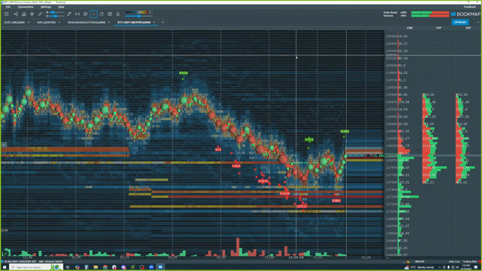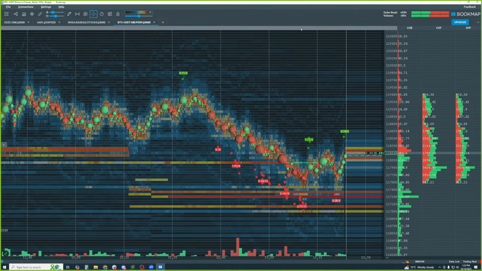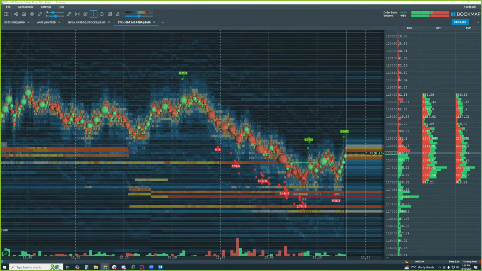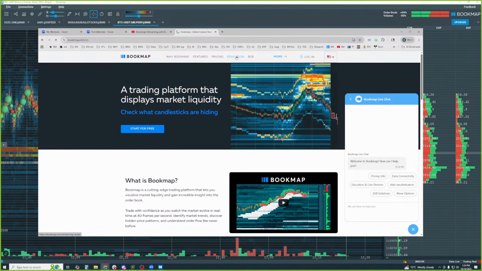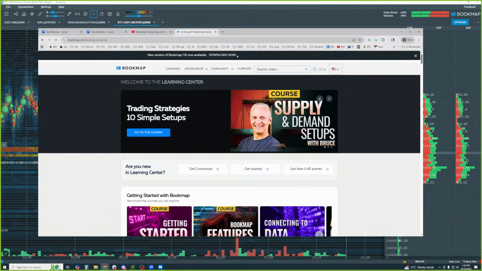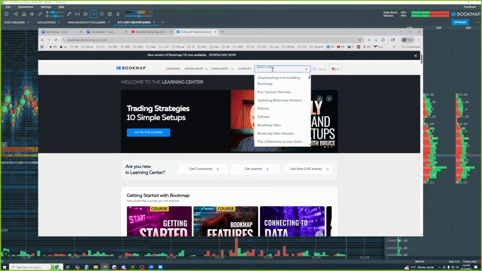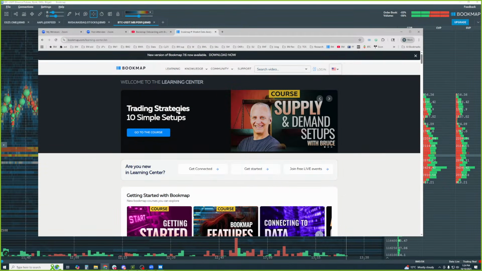So next steps here. Well, if you have any questions or you want to educate yourself more, go to bookmap.com, click on education up here. This is the centralized hub for everything regarding education. This is the learning center. You can click on the drop down here. You can see the knowledge base, symbol table, glossary, community, support. You can search for videos in here and learn about pretty much everything.